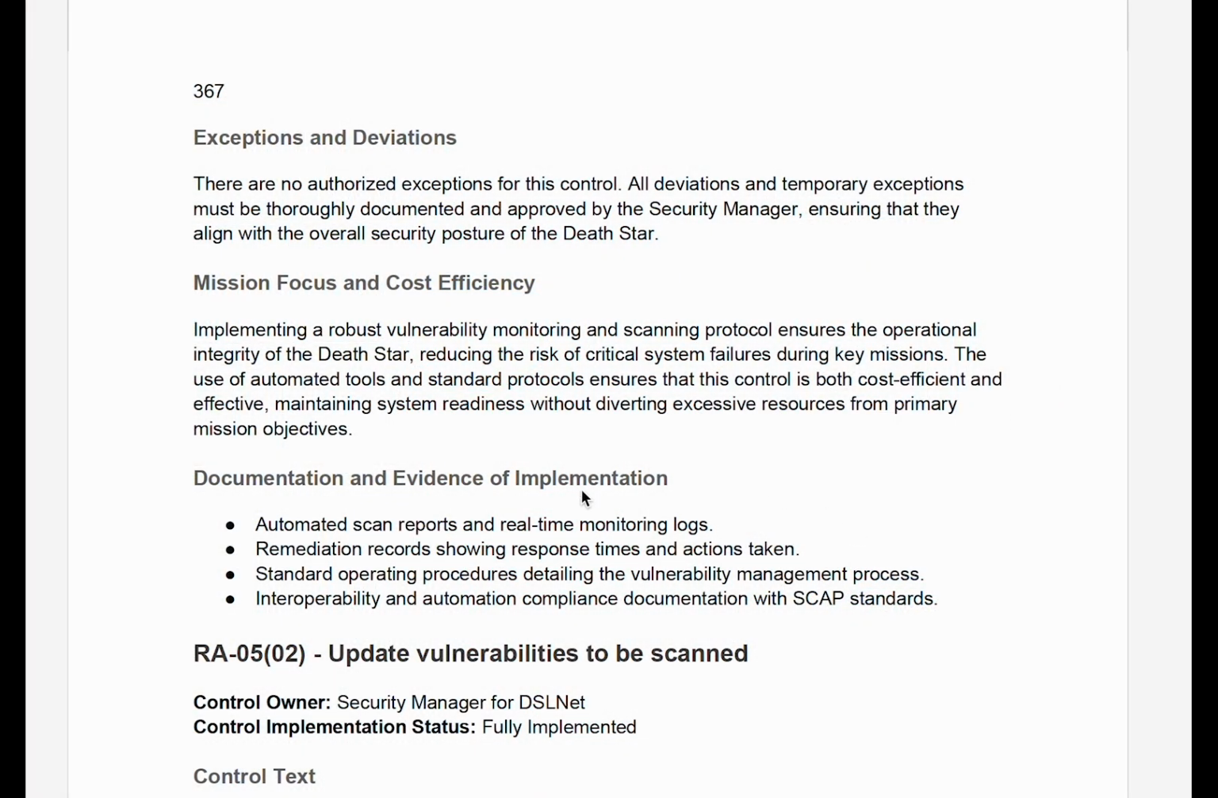And then the final section of each control is the documentation and evidence of implementation. What are the documents that go along with this? Where is this described in more detail? Is there an SOP, like we talk about here, standard operating procedure? This has scan reports and that type of thing, so that we can give the evidence that we've met this control to assessors when they come, and we know ourselves this is how this is getting done. It means that it saves us time later on in the process so that we know where all of our information is. So those are the security controls. And that's what the plan looks like.